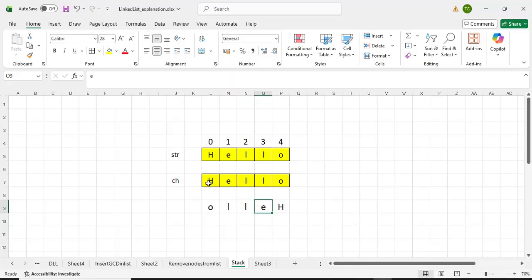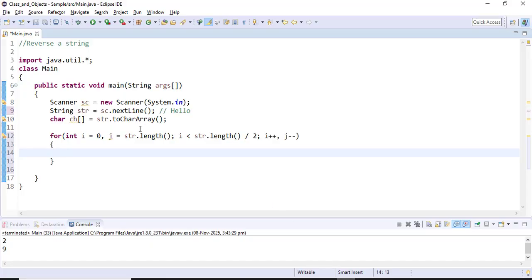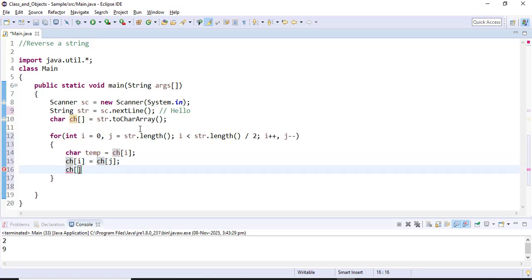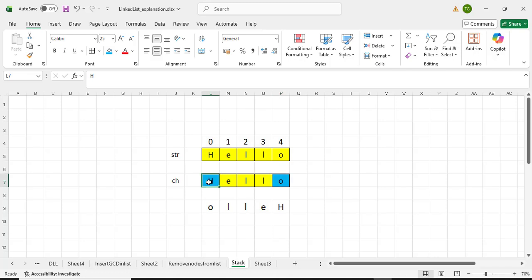So now the i value is 0, the j value is 4. Now we are at these two places. What do I have to do? I have to swap these two characters. So I will take a variable called temp and assign it ch of i. Now ch of i is equal to ch of j. Then ch of j is equal to temp. So what have I done here? I am swapping O with H. Done, I am done with swapping.